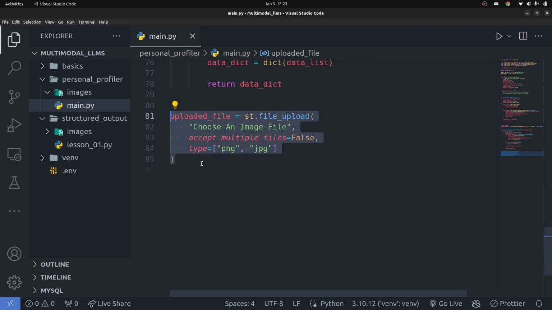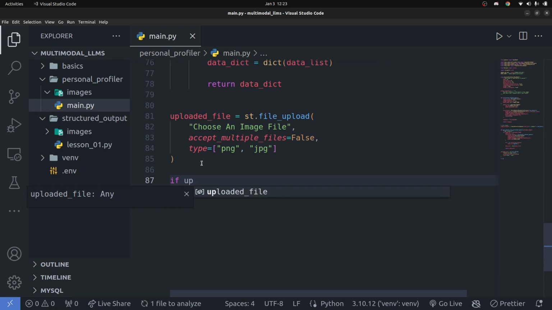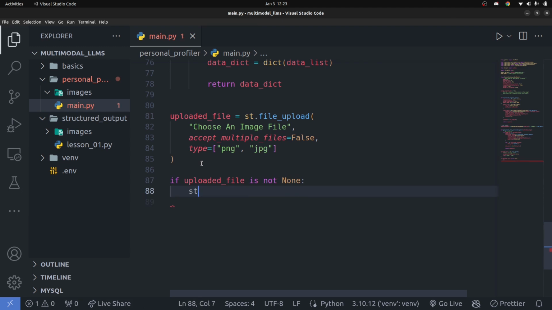Now I'm going to check if the user actually uploaded the file. So I'm going to say if uploaded_file is not None, which means the user uploaded the file, right? If the user uploaded the file, you're going to say st.toast.